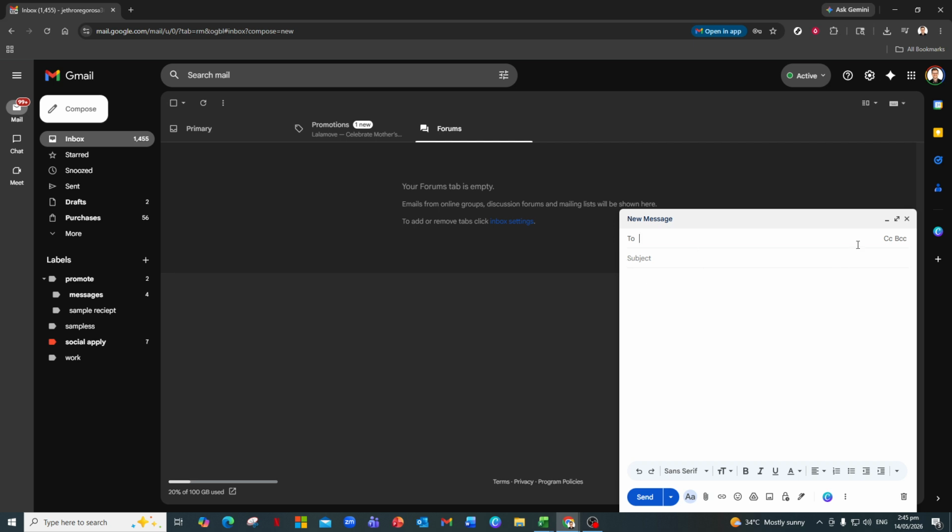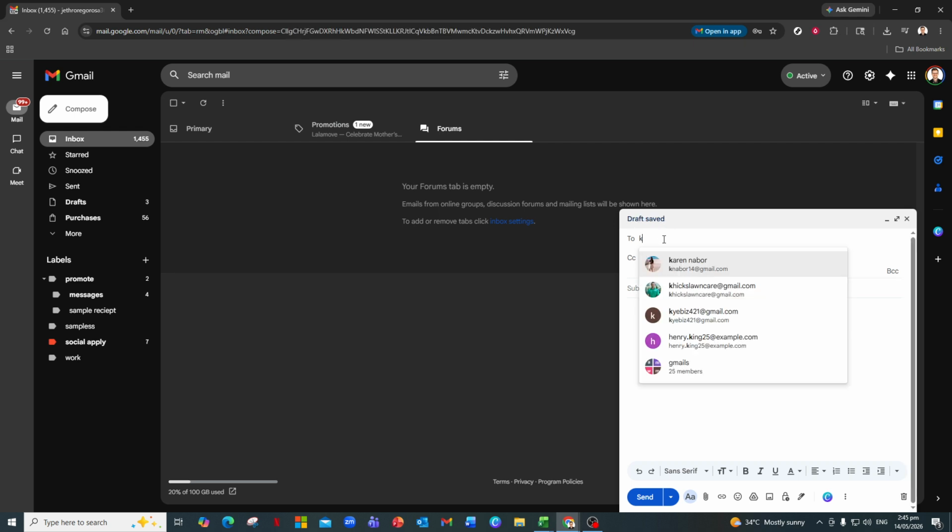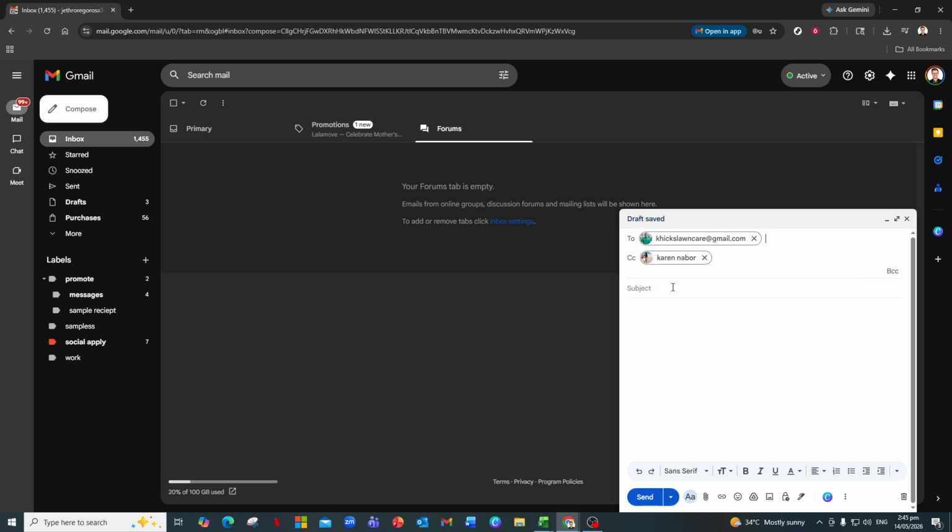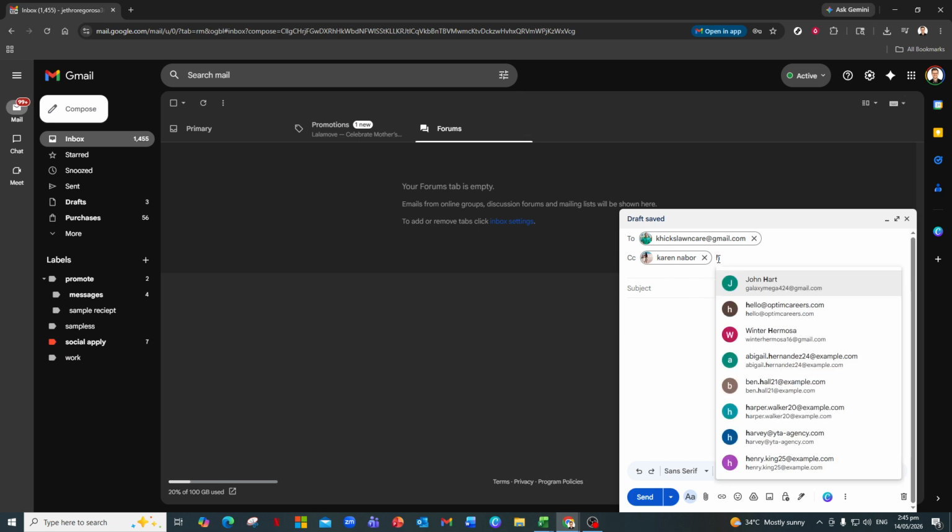To add people in CC, look for the small CC option, usually to the right of the To field. Click on CC and a new field labeled CC will appear underneath. Now, in that CC field, type the email addresses of anyone you want to keep copied on the message. You can add more than one address here. Just separate each address with a comma or press Enter after each one. Everyone listed in To and CC will be able to see all the other addresses. So keep that in mind for privacy.